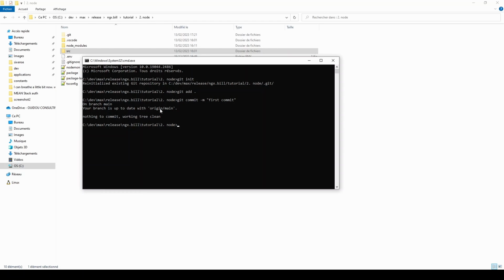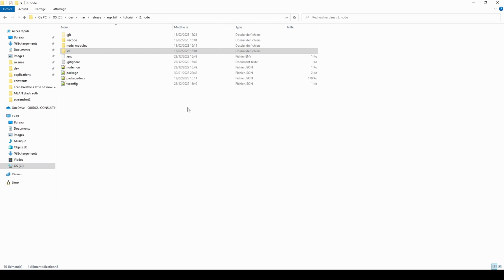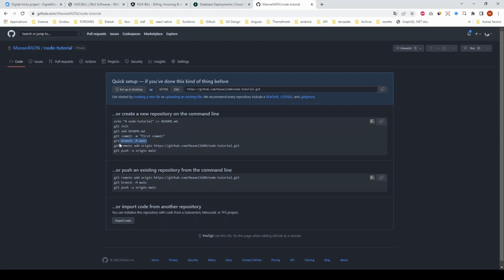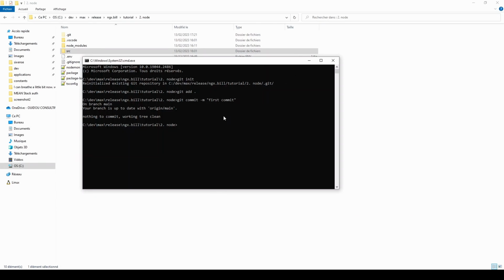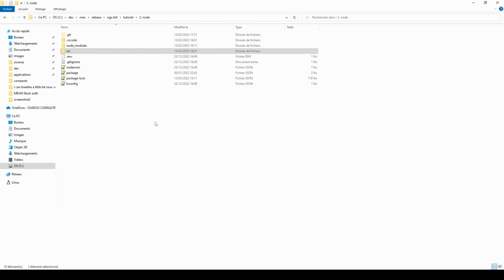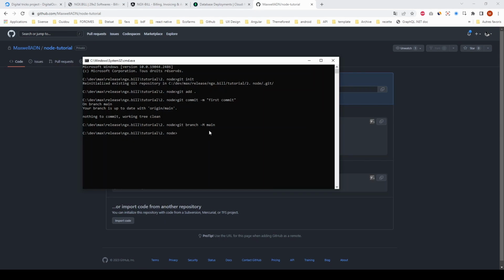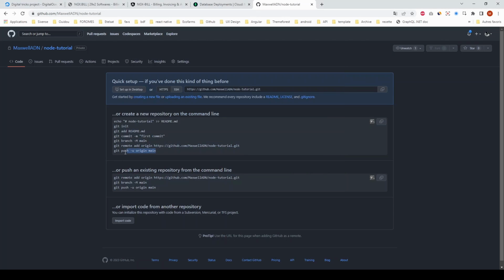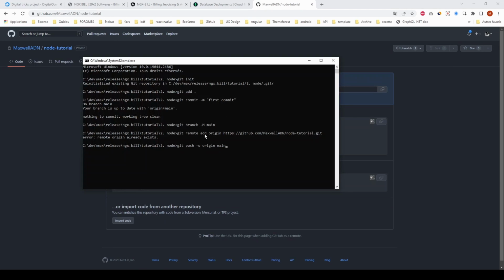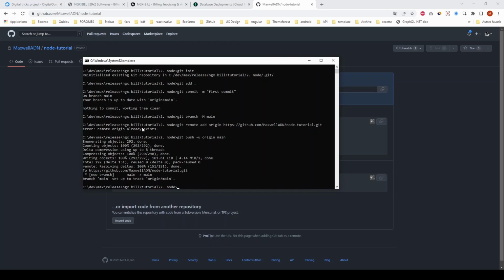So yes, I already did that before, so you can run this one also, and I will create a main branch called main. And now what we want to do is to connect the remote origin. So yes, I already did that also, and you need to push also the source code. Because I already did all that, the source code is pushed.